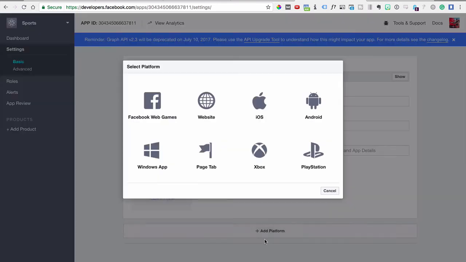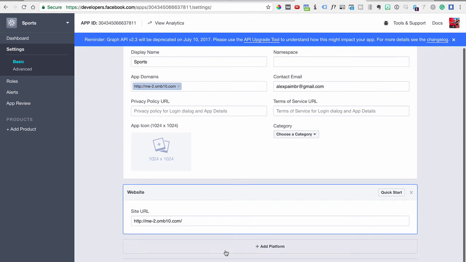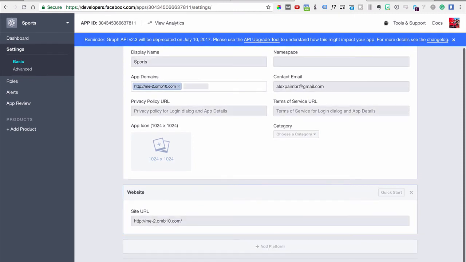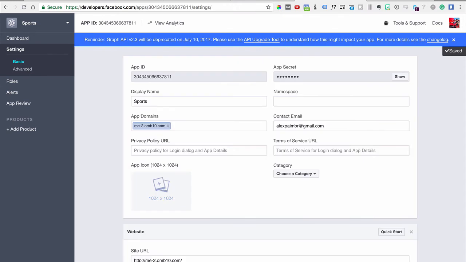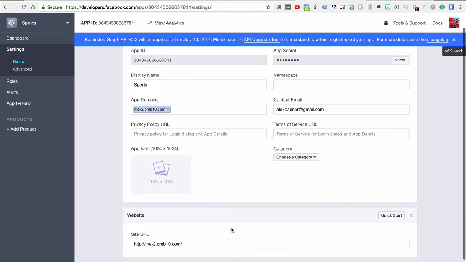All right, and we're going to add a platform. It's going to be a website, that right there, and the website URL again. We're going to hit save. And one more step left for you to do.